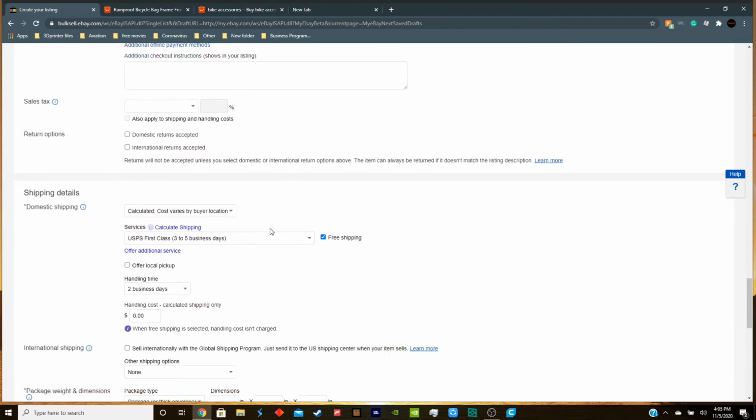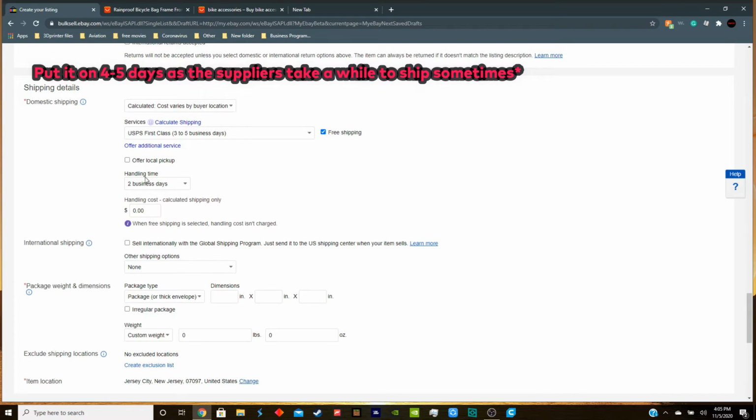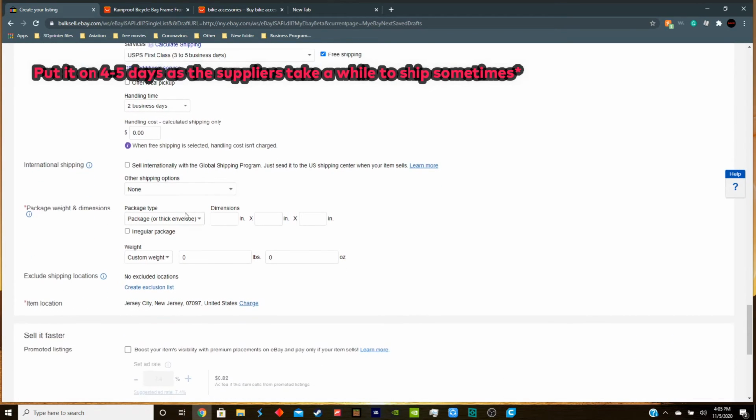Return options, shipping. Unless you're adding an extra shipping cost for them, I would usually leave it on free shipping, because people are more interested in buying items if it's free shipping rather than paid shipping. So handling time, you could put that on 2 business days, leave it on that.